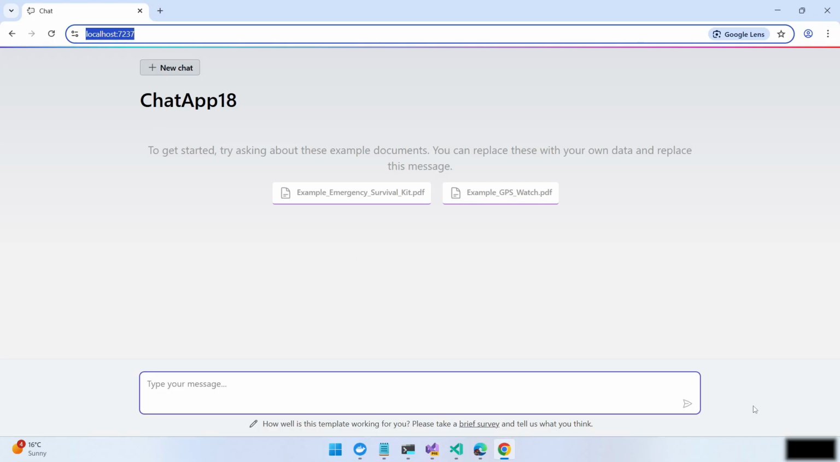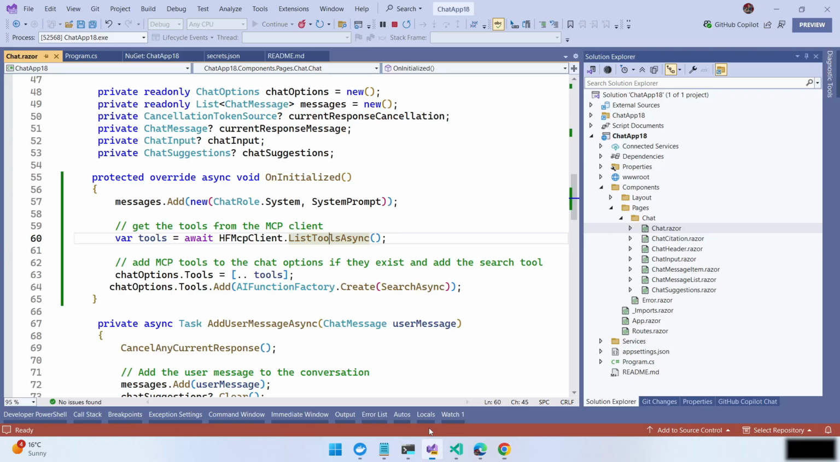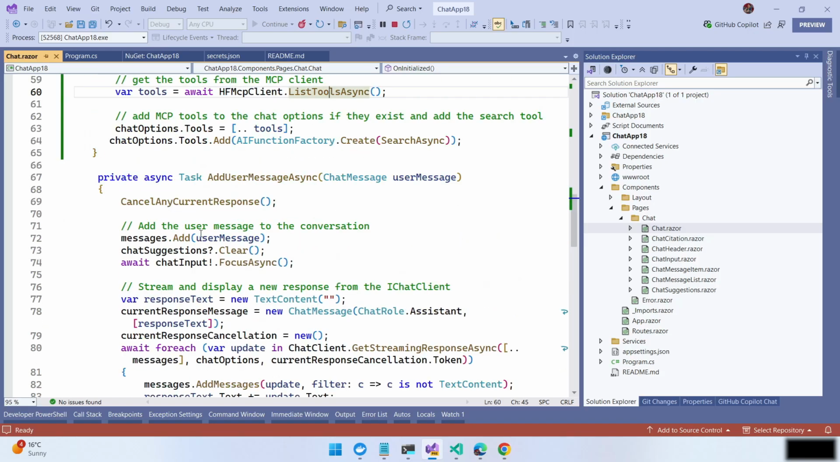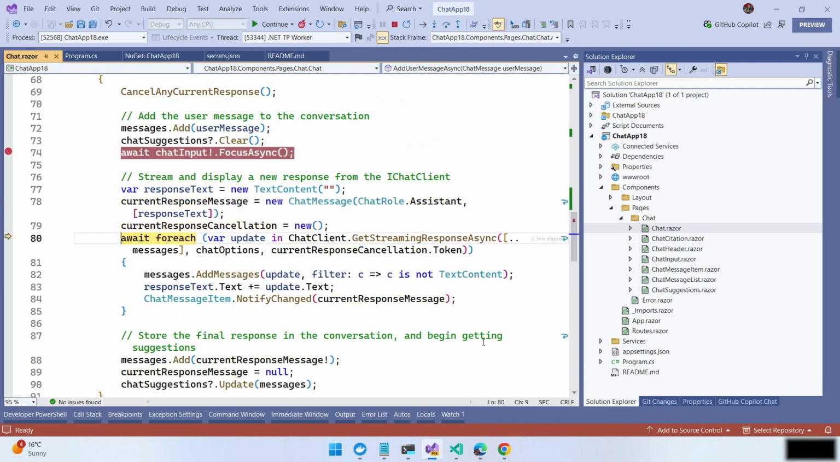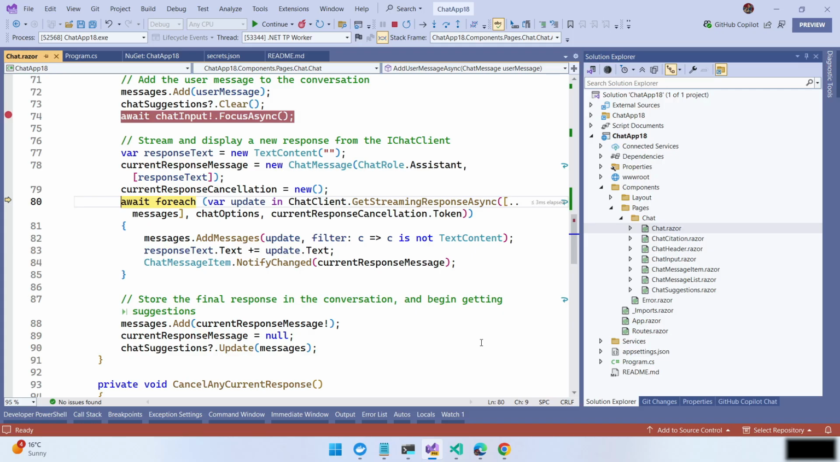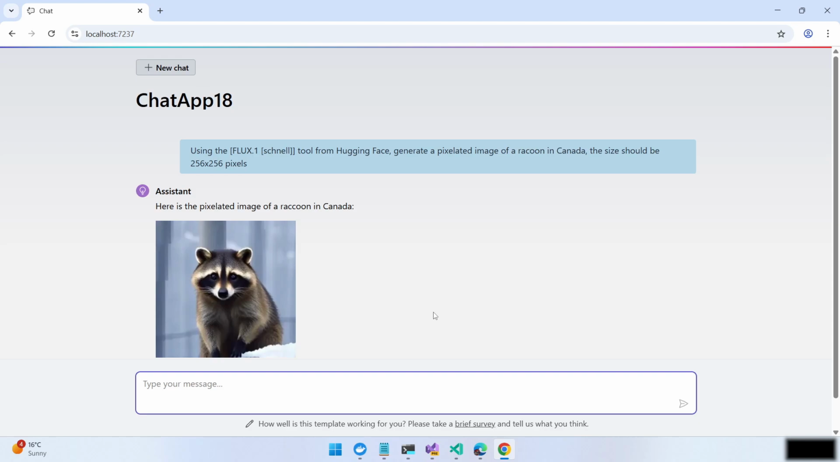So this is the application up and running. And if we go back, I have the prompt somewhere here. We are going to say using Flux Snell tool from Hugging Face. And let's add here, we are going to see that in the text contents, we are going to have the message. And okay, we are going to do streaming async here. So let's run this and wait. There it is. Pixelated image of a raccoon in Canada. This still is doing the search here.